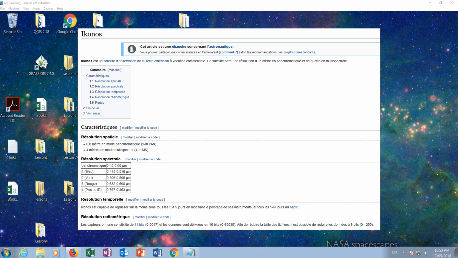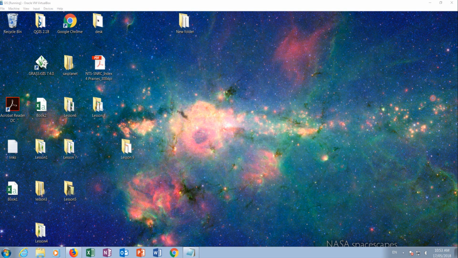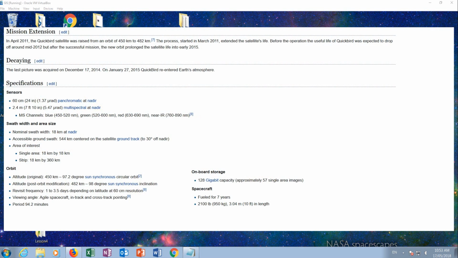We have Ikonos, for example. It was launched in 1999, and the pixel resolution for the visible light and near infrared is 4 meters. Okay, but now these satellites are not giving more images because the satellite doesn't work well. And also we have the QuickBird.